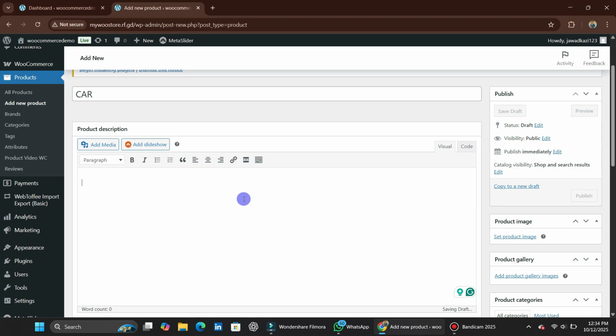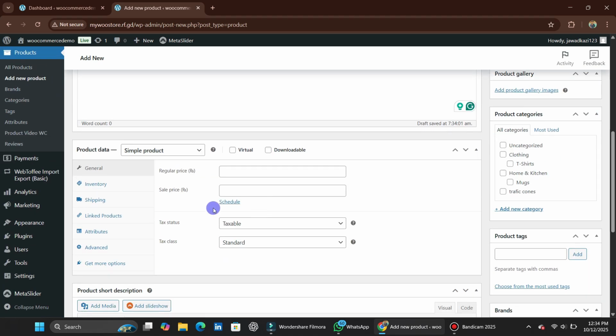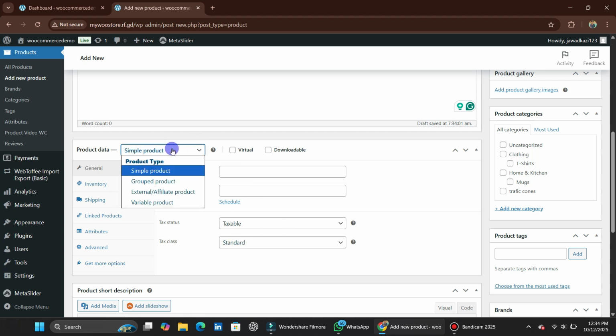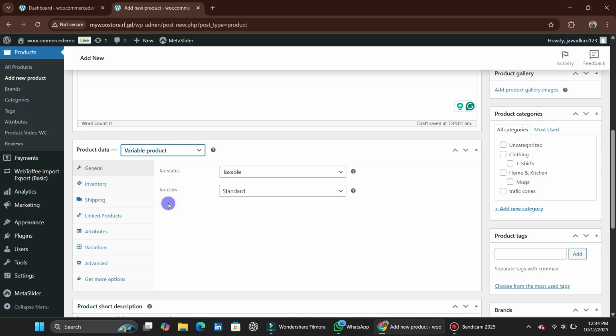Scroll down a little, and you'll see the product data box. This is where you add your price, SKU, stock details, and shipping info. If your product has variations like size or color, change the product type from Simple Product to Variable Product, and add variations under the Attributes and Variations tabs.